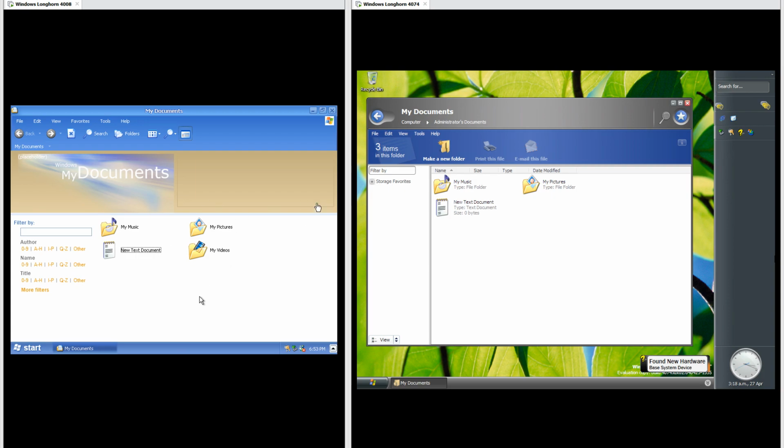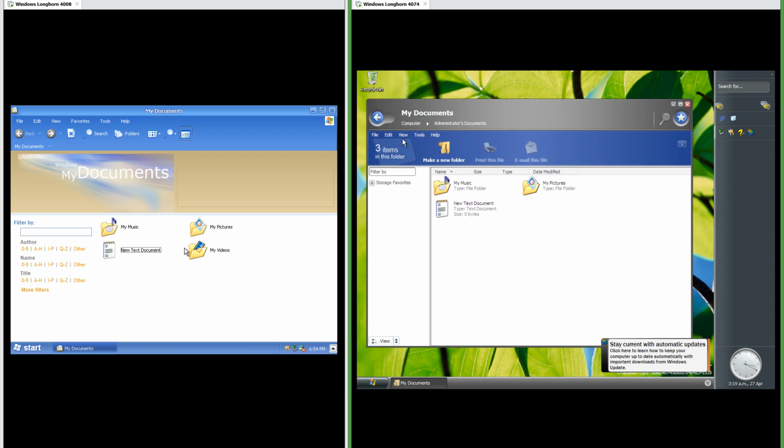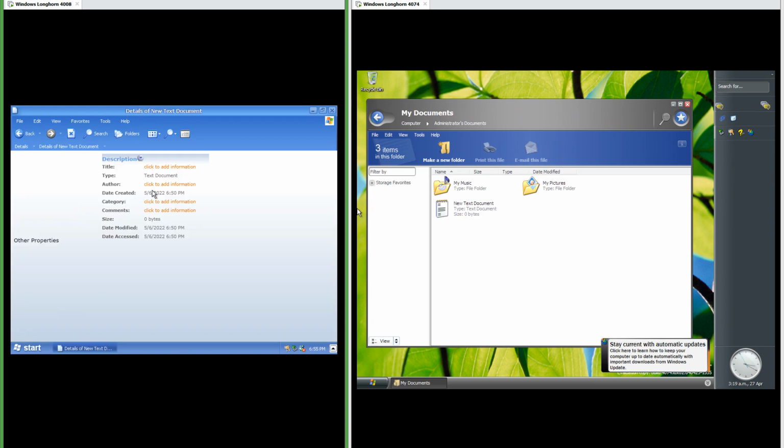Let's compare the File Explorer. In 4008 it has the title bar, then below it has the menu bar, icons and address bar. In 4074 the title bar extends down into the address bar, below that it has a blue bar with the menus and some buttons. In 4008 when you click on an item it has the details at the top and you can click All Properties, which switches the File Explorer window to displaying all properties.